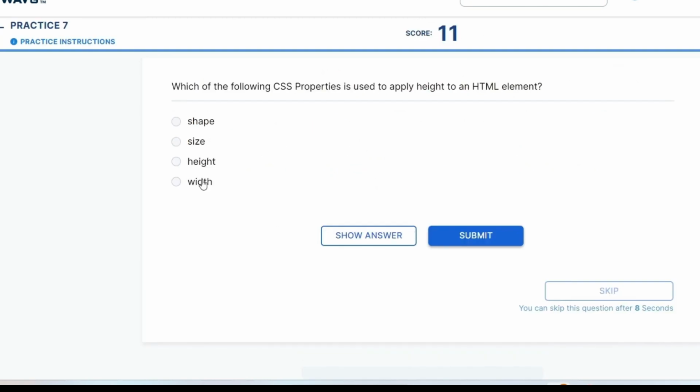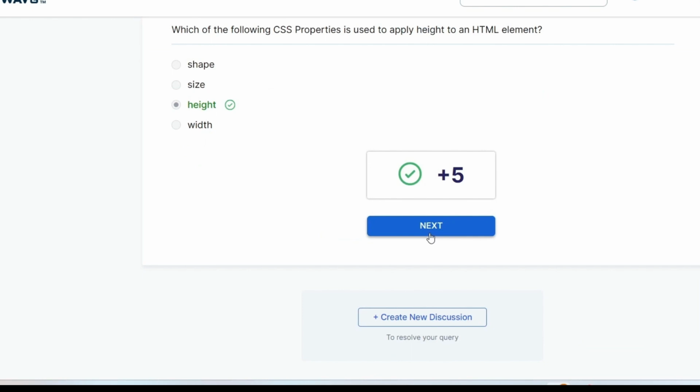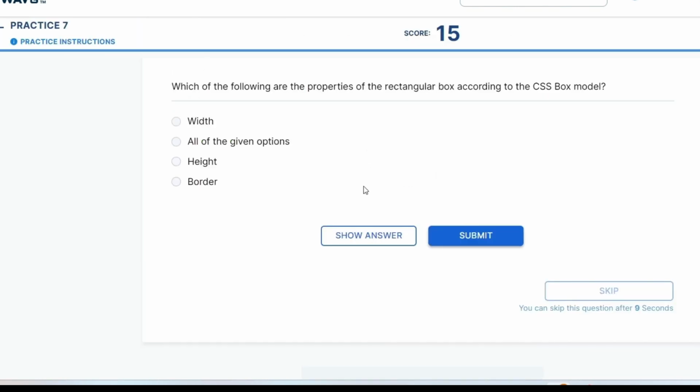Which of the following CSS properties is used to apply height to an HTML element? Height, we can mention height. Which of the following CSS properties are the rectangular box according to the CSS box model? Width, height and border.